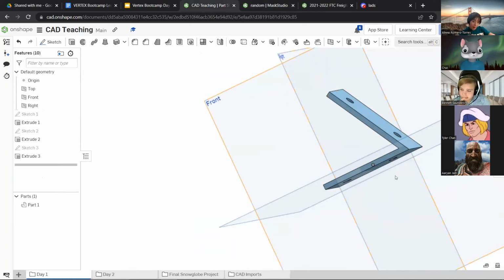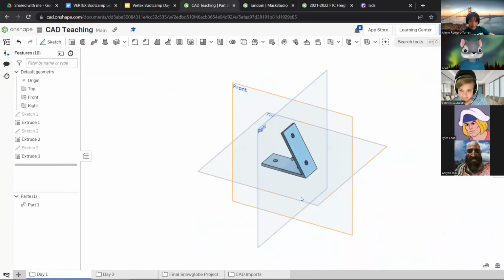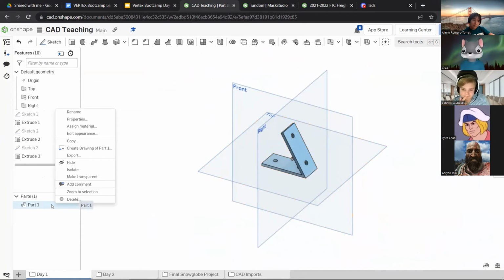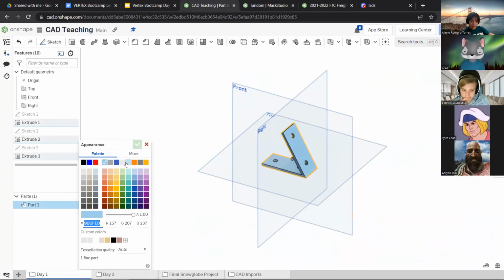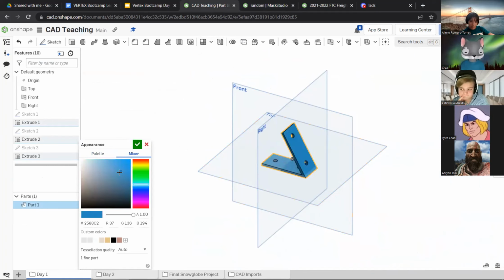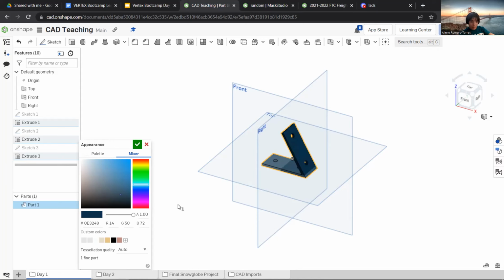So today you all made brackets. If you'd like to change the color of them, you can go to the part that they are, then right click it. It says edit appearance, and you can change this. So you can choose any of the colors, or you can make your own color. I want it to be like dark blue or something. That's a cool color. You can also adjust for the transparency. So set it to be kind of see-through because it's supposed to be made of glass or something like that. You can do that as well.